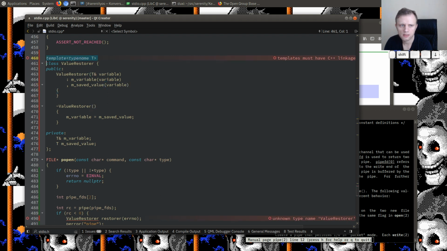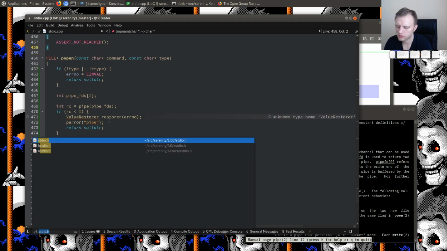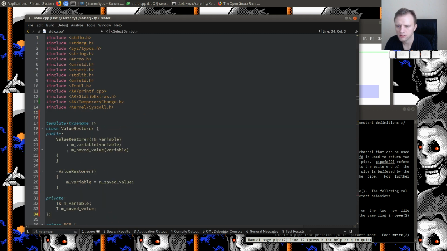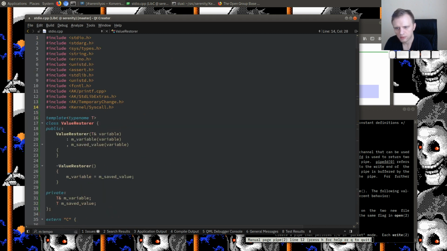Templates must have C++ linkage. Well, I'm sorry, I'll move it. Maybe we can also use a move constructor. Or no, let's not do that. Let's do copy. But let's put that somewhere, like temporary change. Oh, it's in its own file. Let's just put it up top here. We'll see how we like using it. Value restorer.